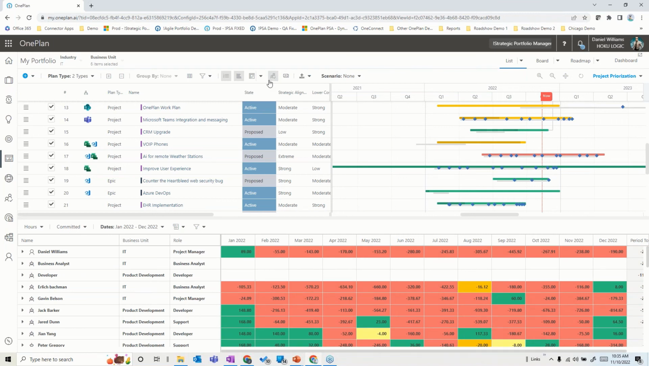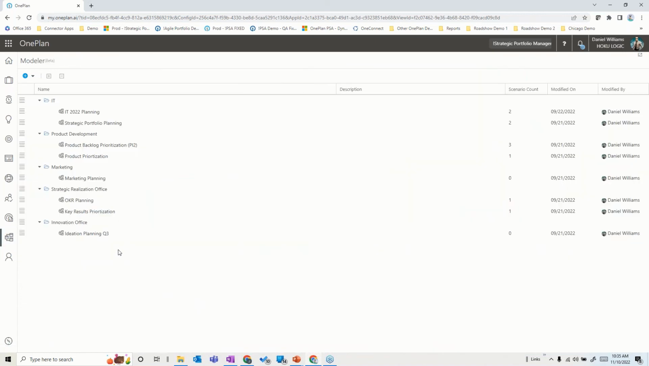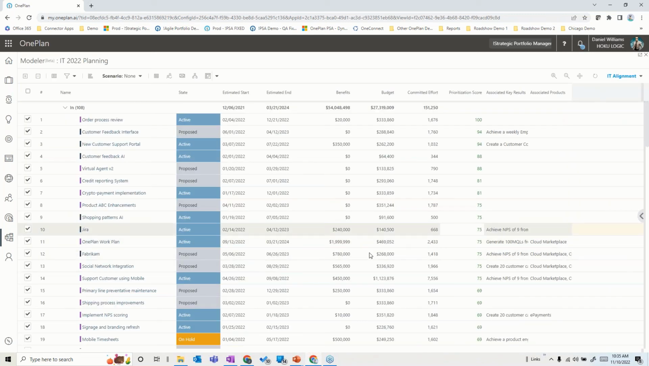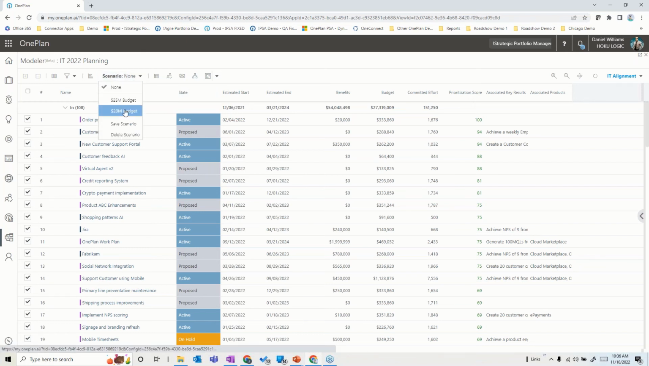Now, I mentioned the new modeler, and this allows us to take this what if capability to another level. For example, notice I have a register of all these different scenarios or models that I put together. I've now grouped them by different product areas, or department areas or business unit areas within the company. And within IT, you could have any number of scenario models. In this case, we have IT 2022 planning. Let me drill into that, and let me open up a particular scenario. So let me look at a $20 million budget scenario.